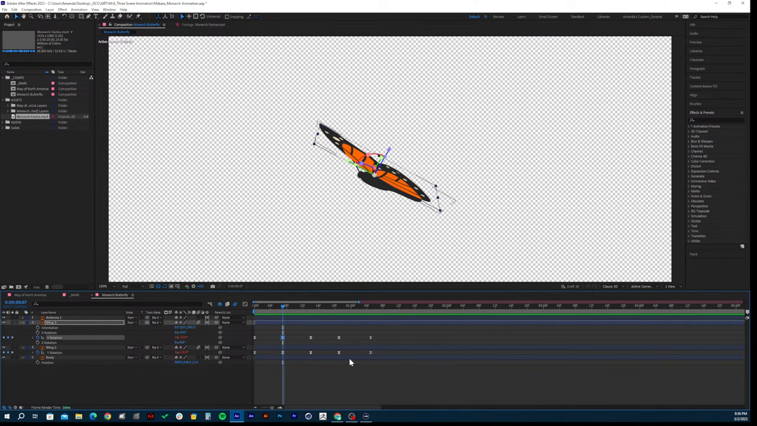So you can play around with that. Play around with your keyframes so make sure they're moving nice and smooth. Play around with the timing. The other thing that we want to do is we're going to start moving this.